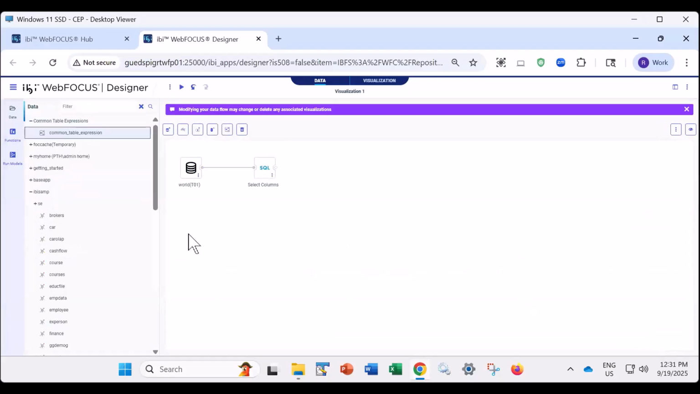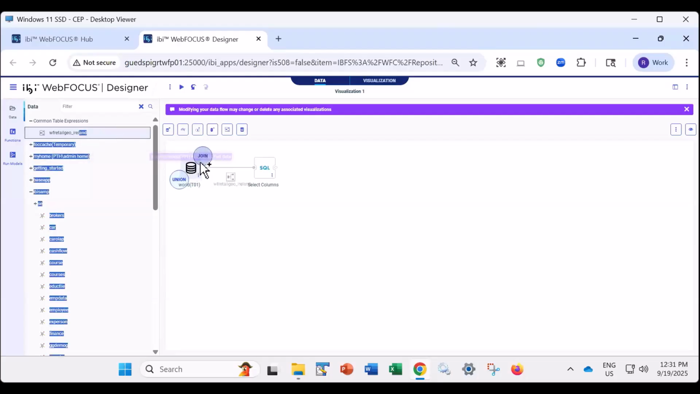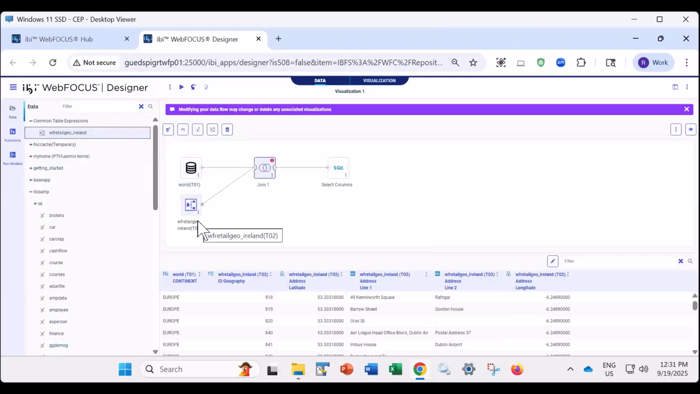And now I'm back, and I have this common table expression that's actually created here, which I can right-click and rename to something else, like WF Retail Geo underscore Ireland. Again, simplistic example, but you get the idea. So give it a name that means something. And now I can take that and join that to my world file.